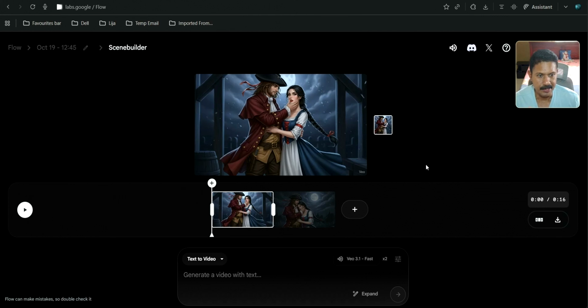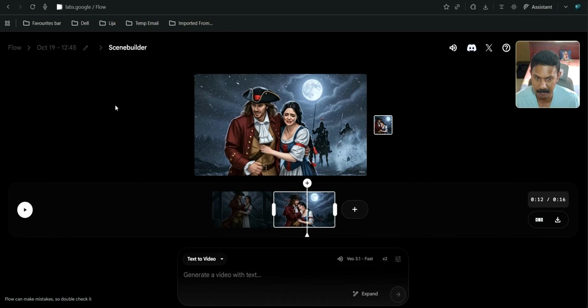Now the video has been generated. Since I had generated it from the scene builder, it automatically selected a video and added it to the scene. I can delete it if I wanted. I can just click on it and remove it.